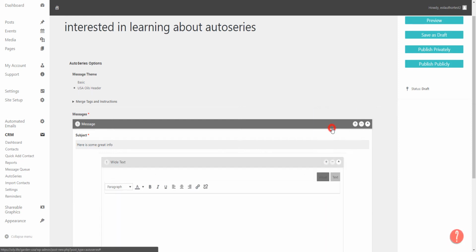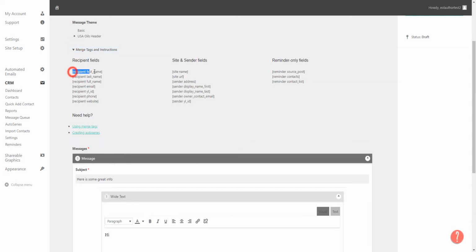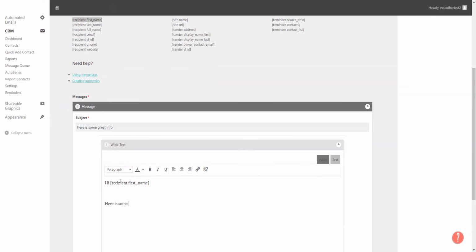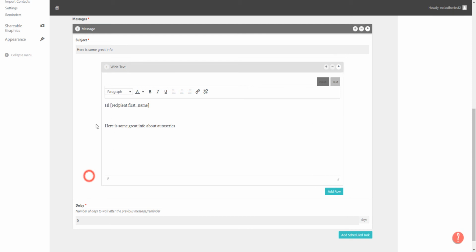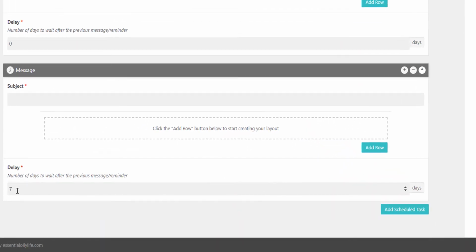So I'm just going to start out by doing a super basic one. Here's some text. Hi. Use a merge tag. And again, if this is all new to you, go back and watch that video about creating messages and sending out bulk messages. There's a lot of other options to choose from, but for this email, I'm just going to leave it as super simple basic text, and we can talk more about the structure here. Add scheduled task, create another message, and on this one, I'm going to set this to 3 business days.